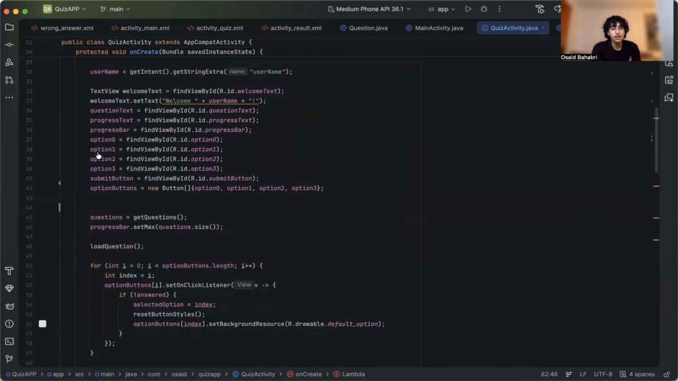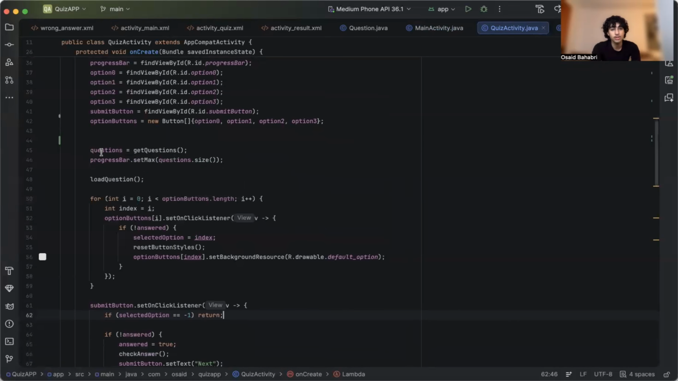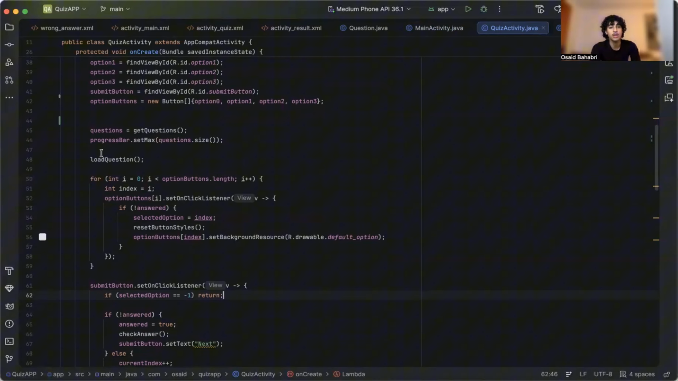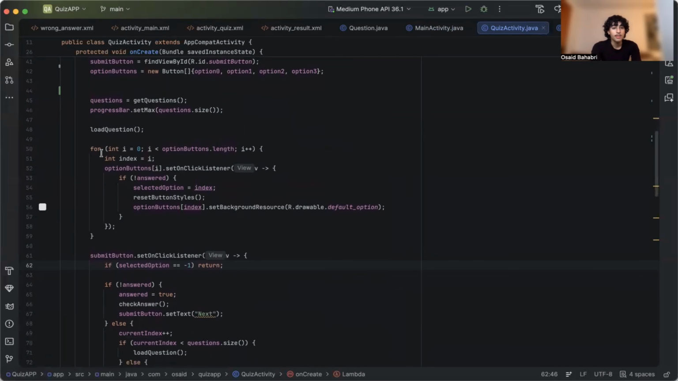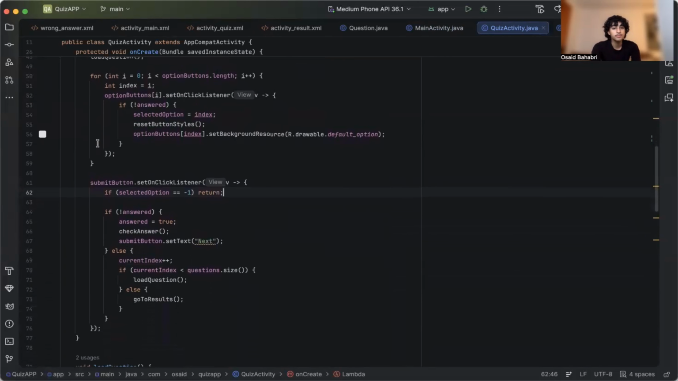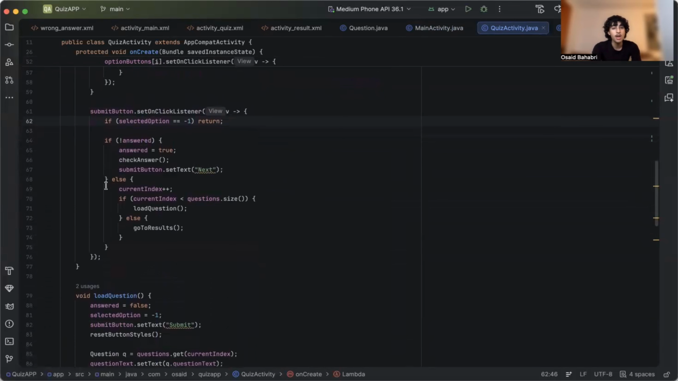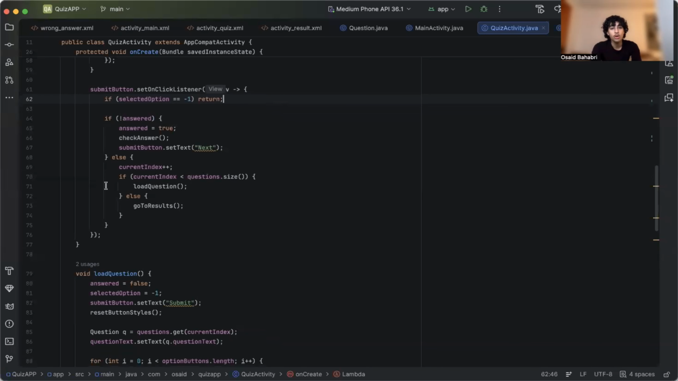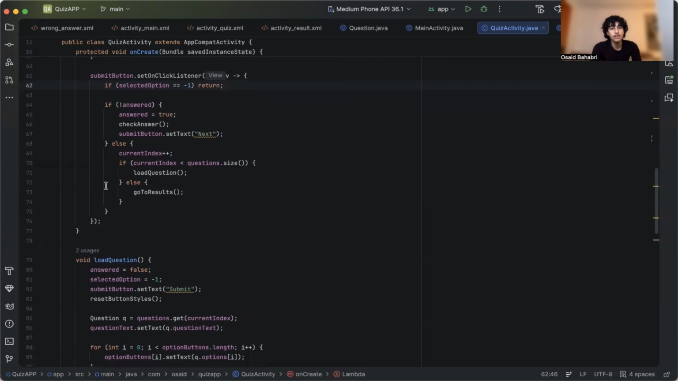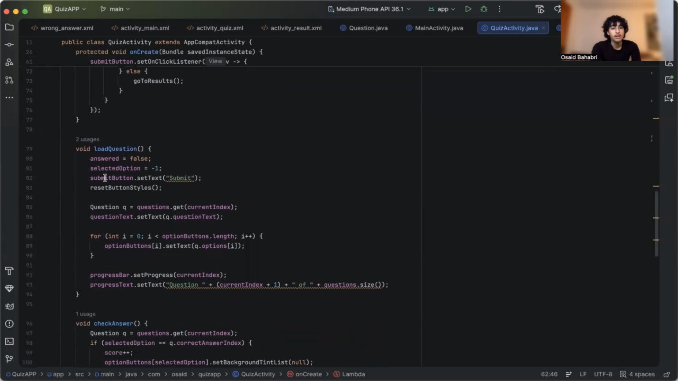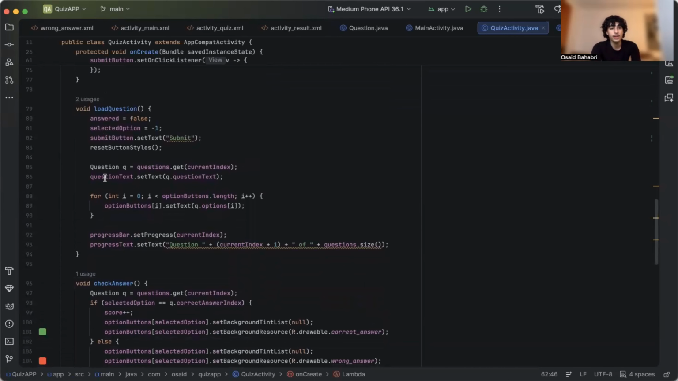And then the questions come from getQuestions, a simple method that returns a hard-coded ArrayList of Question objects. And then progressBar setMax is called here with the total number of questions, so the bar scales correctly. And then we have the submit button. It has two behaviors. First press: if nothing is selected, we return early. Otherwise, we set answered to true, call checkAnswer, and change the label to Next. Second press: we increment the current index and either load the next question or go to results.